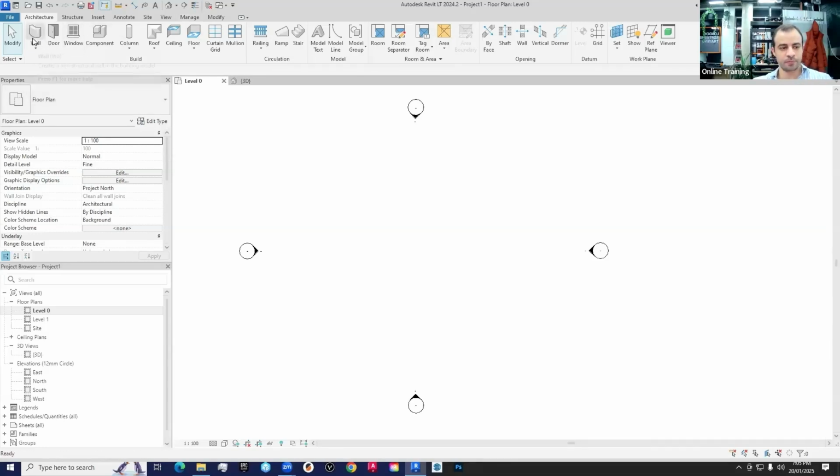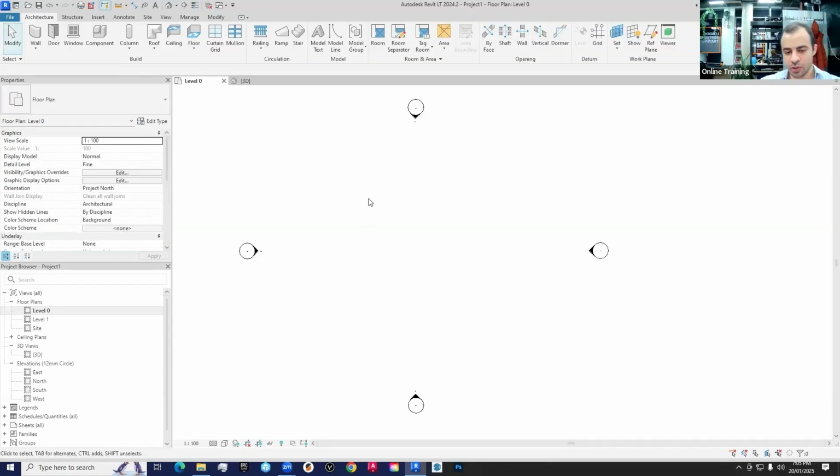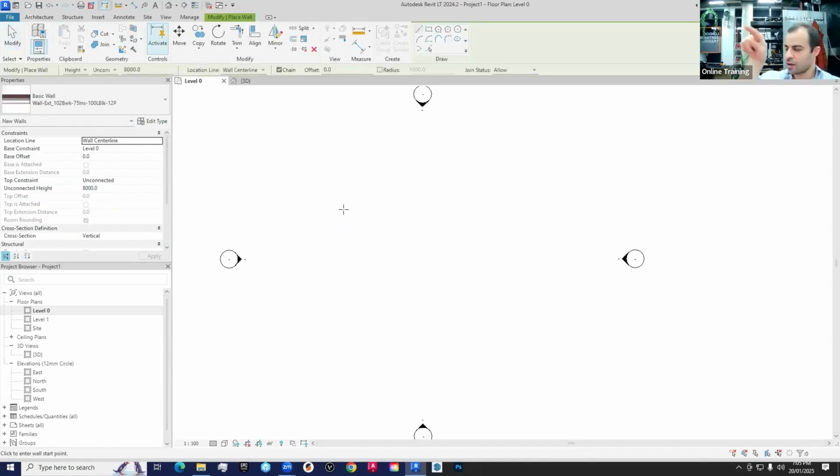Let's draw a wall. In the architecture tab, I'll click on the wall command. Let's do it together. When you click on the wall command, you can see the cursor of your mouse is changing. It's like in drawing mode, right? Before that, it was in selection mode. As soon as I click on the wall command, I have this plus sign cursor that shows me that I'm drawing things.